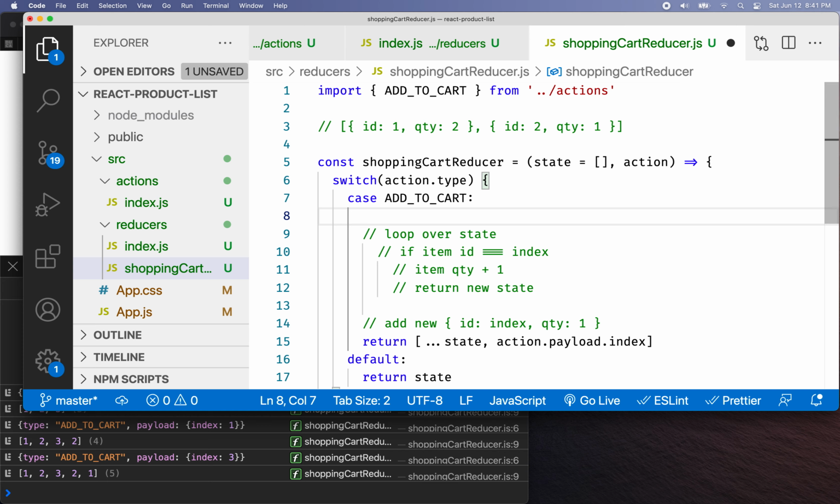Okay, so let's start. Let's say, for, I'm trying to think, could we map over this? I don't know. I think in this case we can't really.